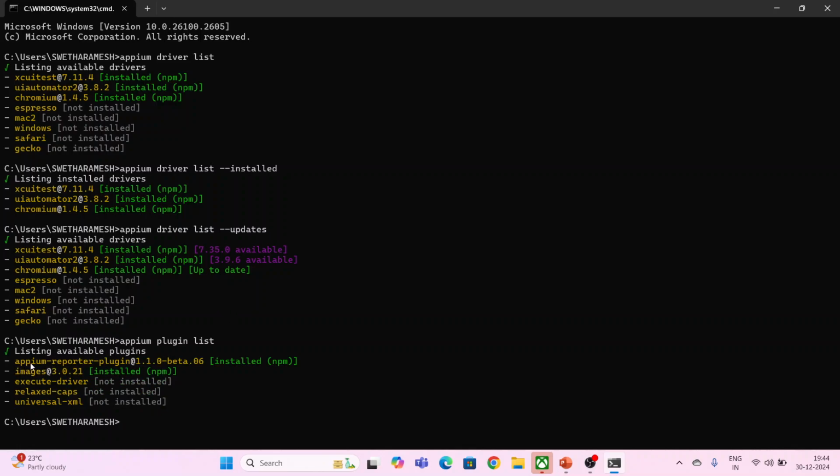So by Appium, we have the Appium reporter plugin here, images, execute driver, relaxed caps, universal XML. So these are all the available plugins, and I have installed only the Appium reporter and images. It will display the list of plugins with the currently installed or not installed information, and it will provide the version of the currently installed plugins also.